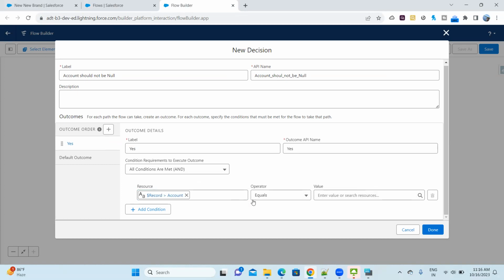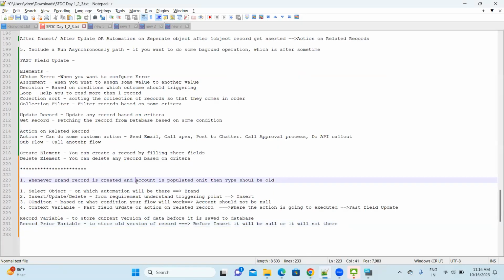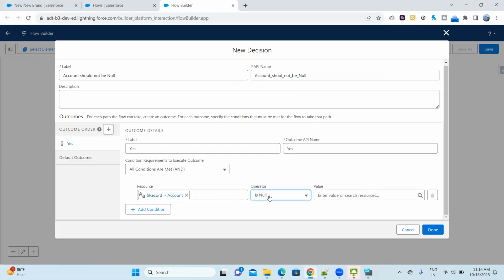Now you have to check the operator. For the operator, you have equals, does not equal, starts with, ends with, contains. These are all self-explanatory. Was set means if at any time it was set once, then it will always be true. We can say, if the account was once set, do this. At that moment, you can use was set. Is null is something which asks whether it is null or not. In our case, as per the requirement, it says account is populated on it. So it means is null is false.